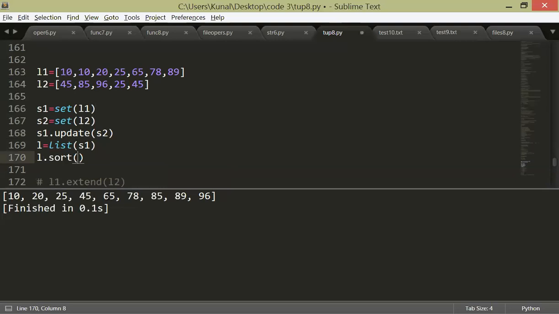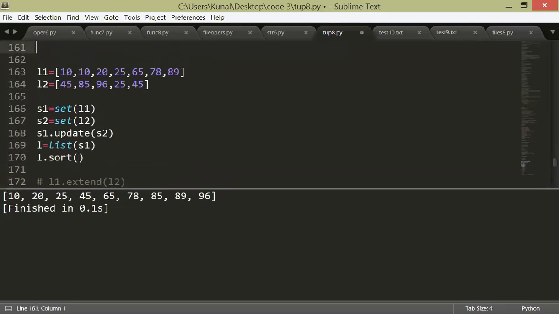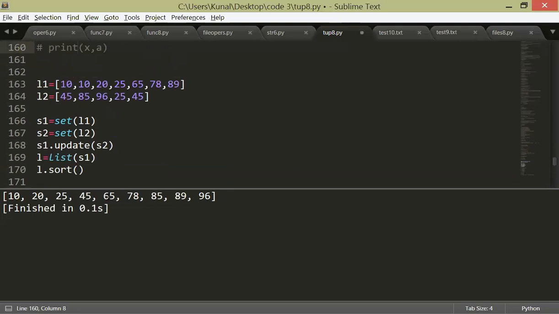So what is the difference here between update and extend? The update method is for dictionaries and sets. The extend method is for lists. The purpose is the same for both.